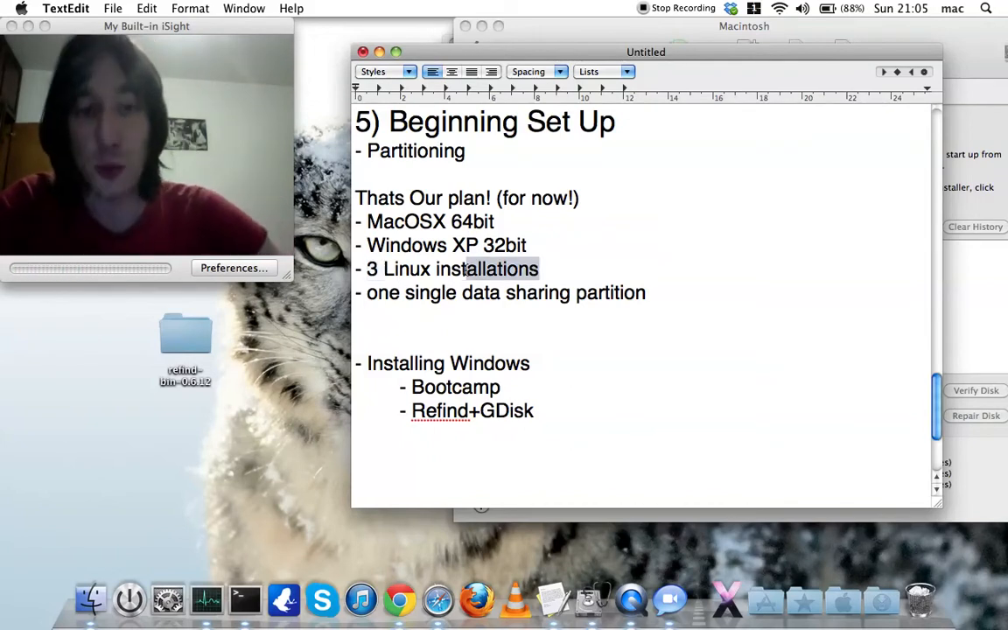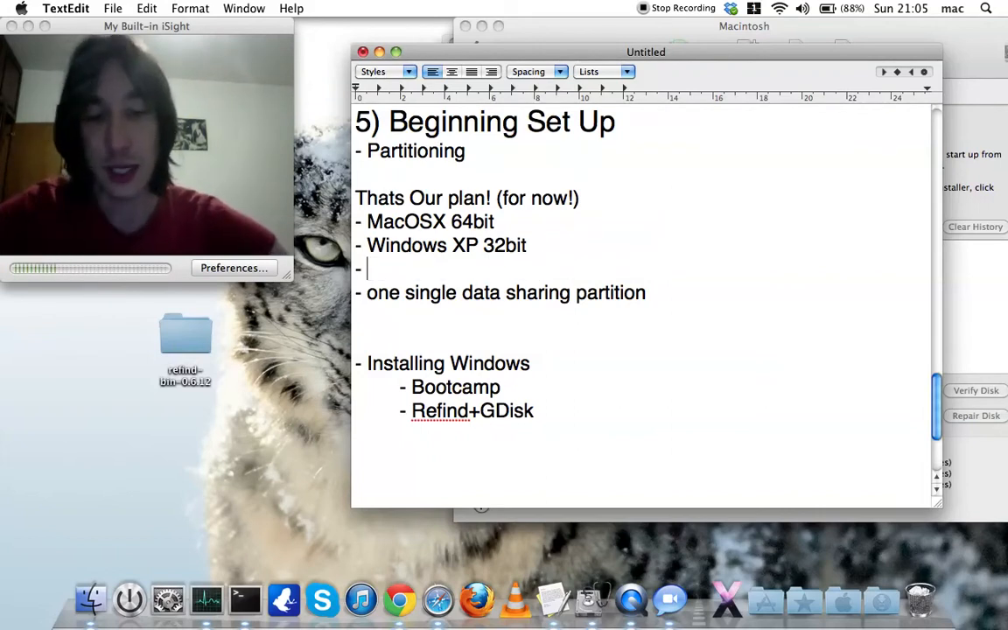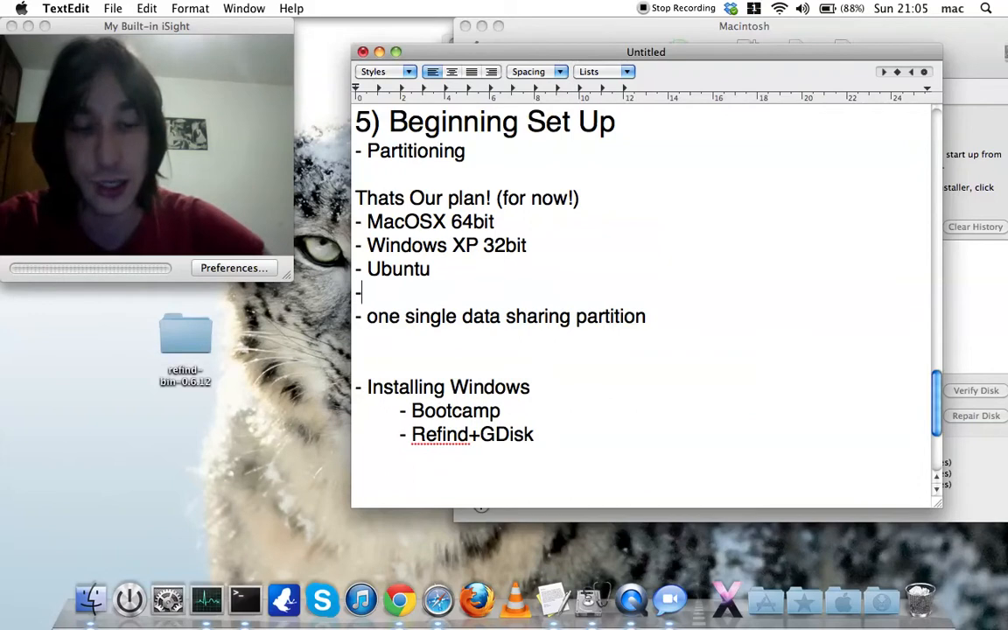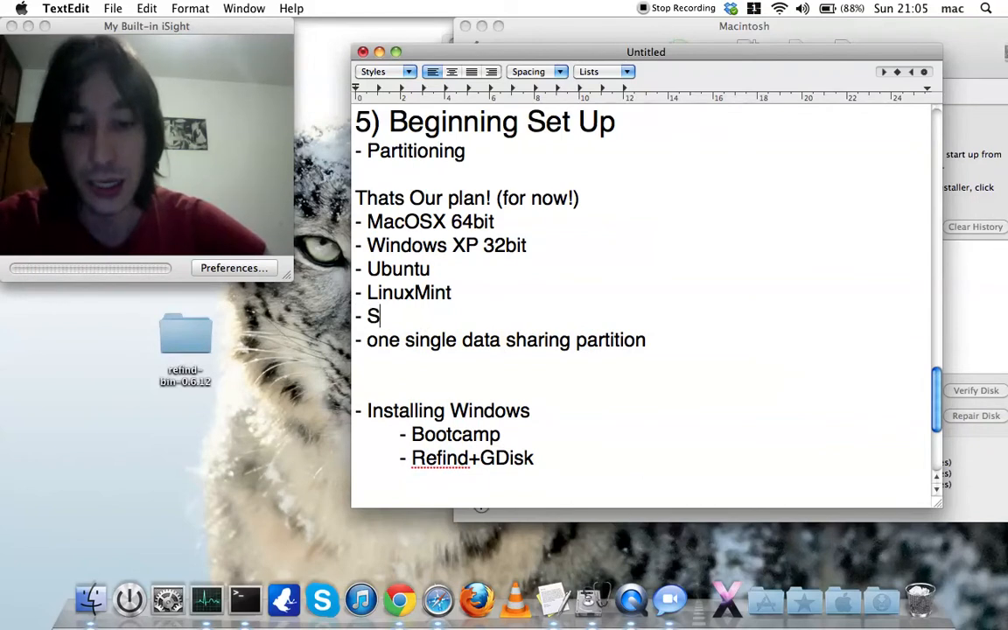So, let's say we will get these 3 Linux installments, okay? So we will get, for the purpose of this guide, Ubuntu installment, Linux Mint installment, and Sabayon. You don't even know what Sabayon is, so I will run with open source. No, sorry.